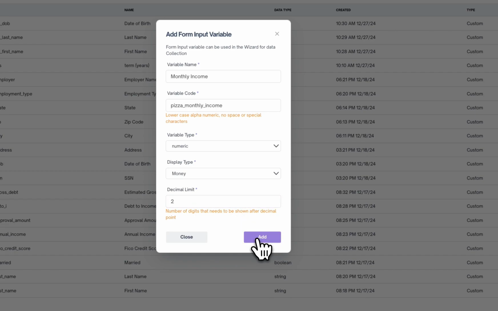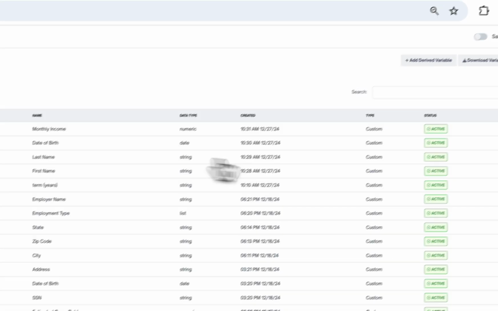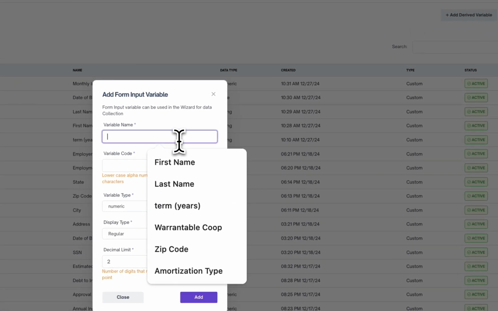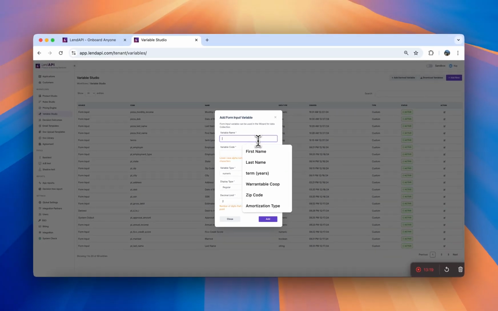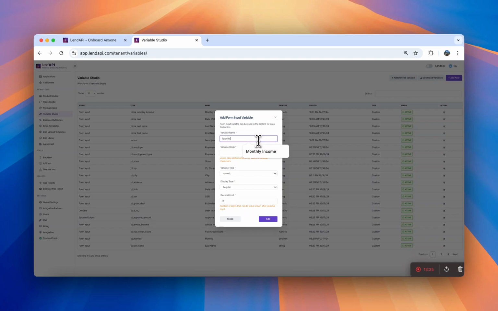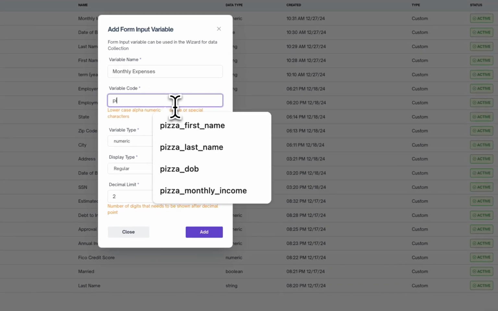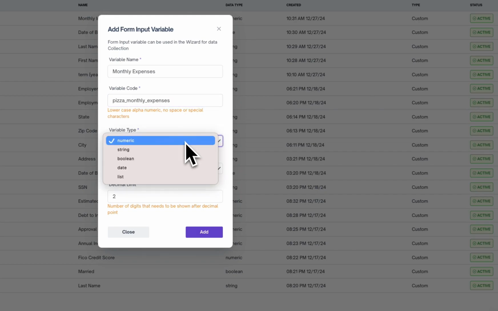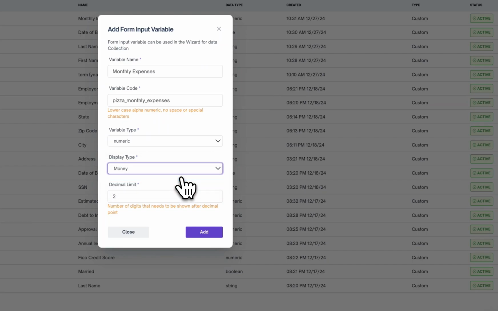So we also want to set up expenses because we do need to understand the amortization or calculate the debt to income ratio. So let's also do monthly expenses for our particular product. And of course, this is again going to be a number, and it will be a money type, and will be set as 2 decimal limits.